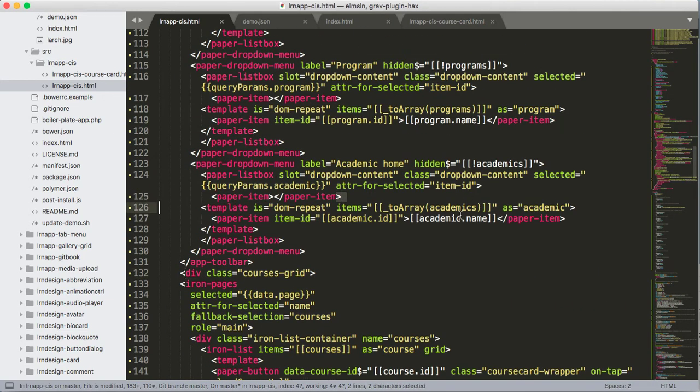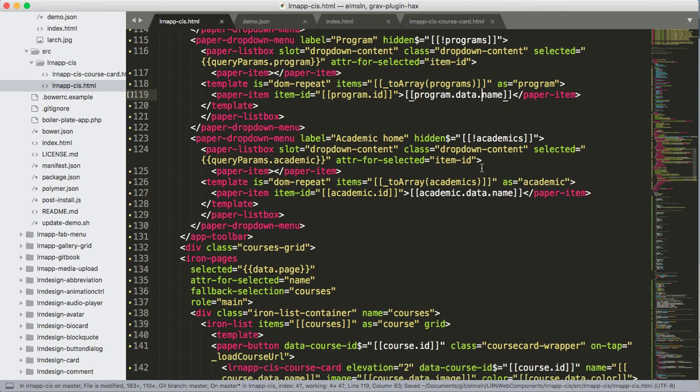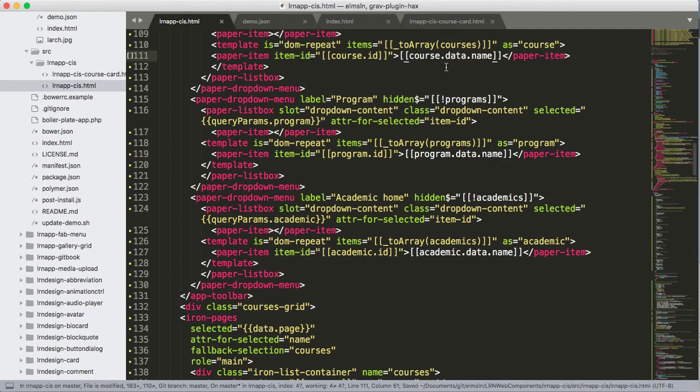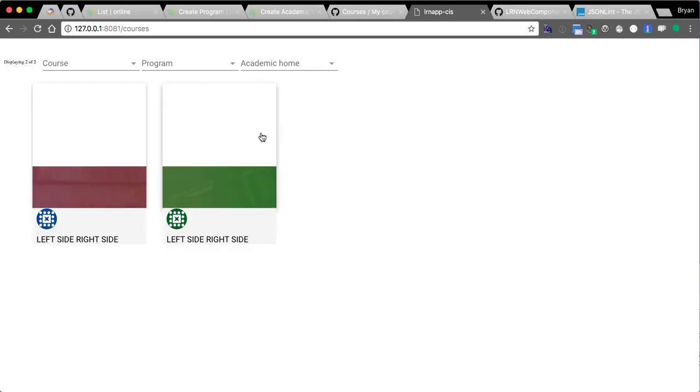So it's not academic.name, right? It's academic.data.name and program.data.name. And even course.data.name. There we go. So now we have our filter showing up at least for courses. So now we need to look at program and academic home to see what's going on there. It's also not actually filtering it, right? So we need to do something about that too.